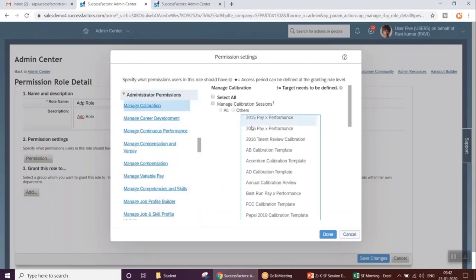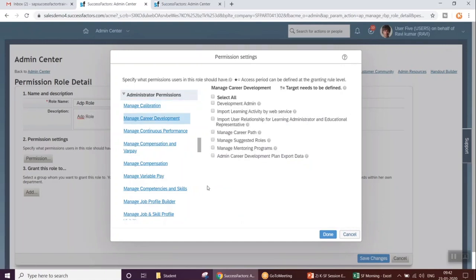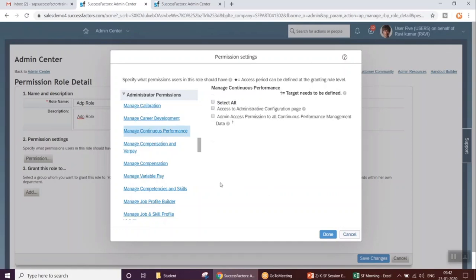So manage permission: here you can see manage calibration, you can provide the calibration related access, and then you have manage career development. All your career development and everything is coming here. If you have any career related development section, you will see it in this area. You can also see there is continuous performance, and whatever access and no access you can give here. This is something we'll cover in your goal and performance management.